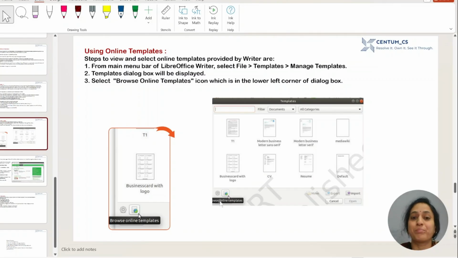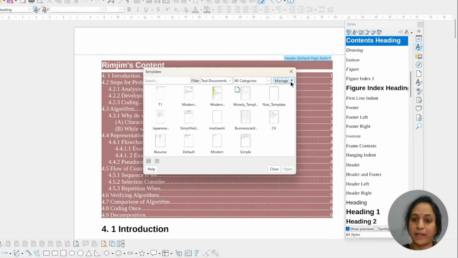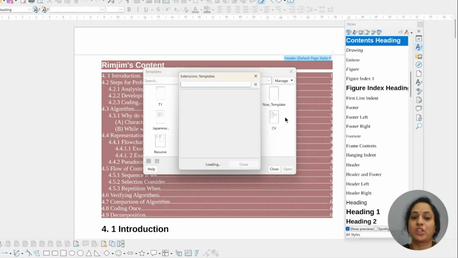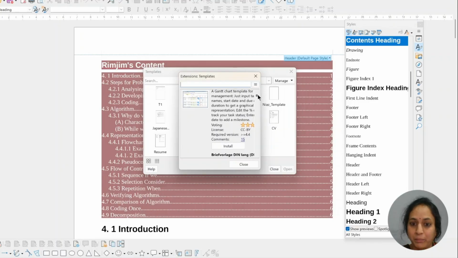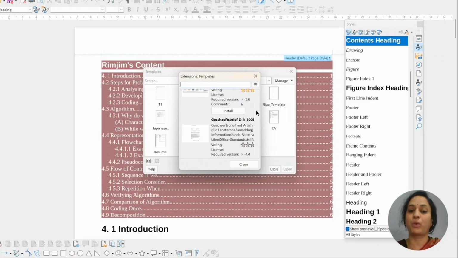To show it from my LibreOffice Writer, my version of LibreOffice Writer doesn't support online templates. It has a different feature. From the template dialog box, I'm supposed to select the extension. And those extensions which are given here, I'm not able to install, because the extension requires a version higher than 3.6. So my LibreOffice version doesn't support online templates. So I'm explaining through images.